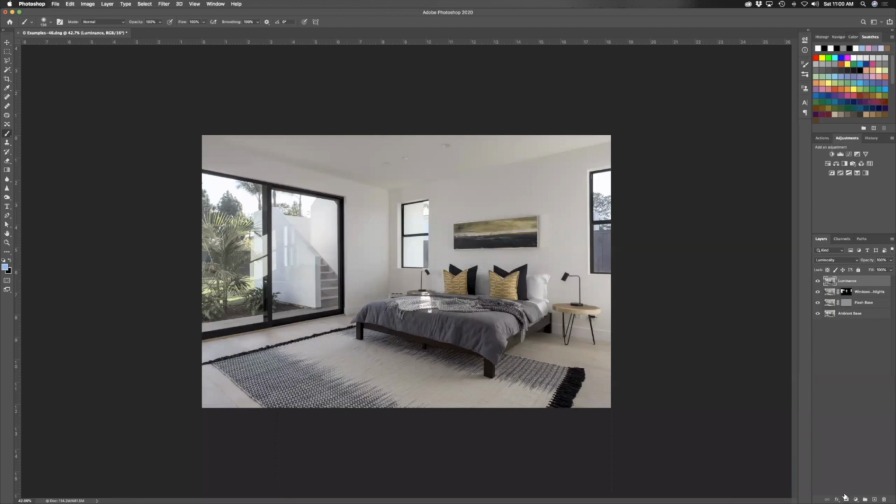But like before, I don't want to affect any of the work that we did underneath here. So I'm going to add a black mask, option, add a mask. I don't know what that is on the PC, but you guys can probably figure that out. You're smarter than I am.